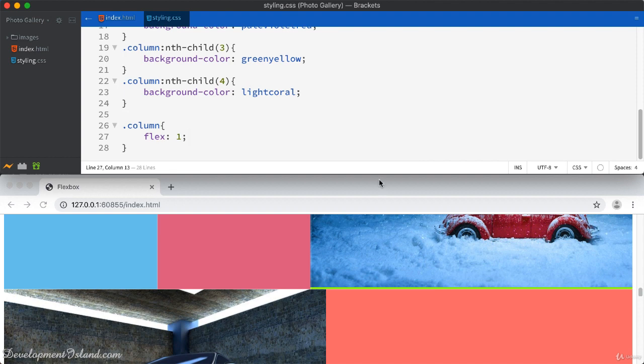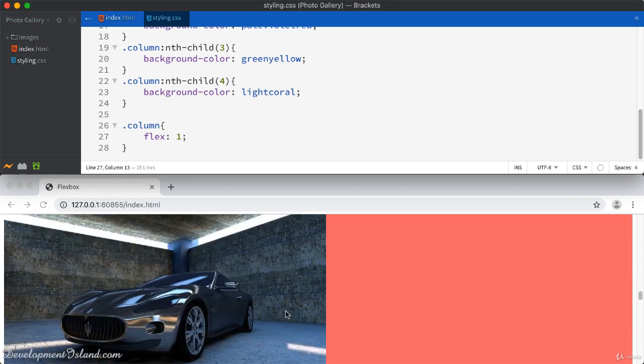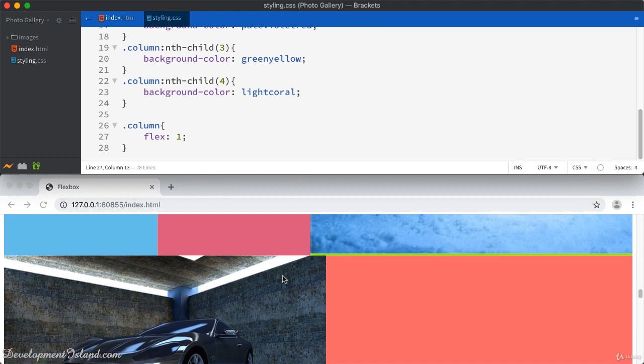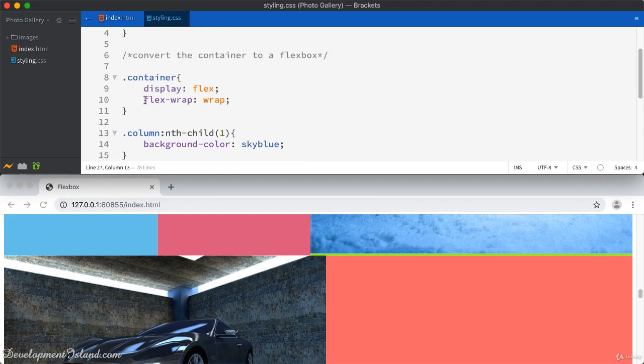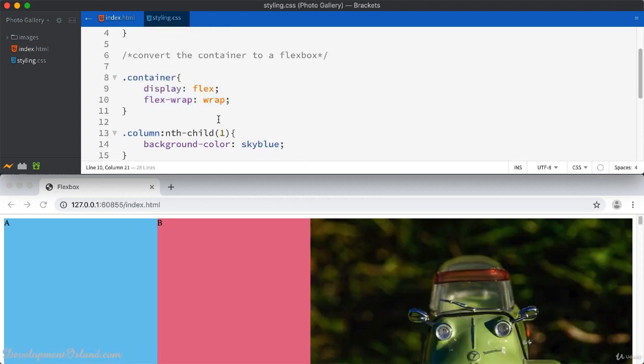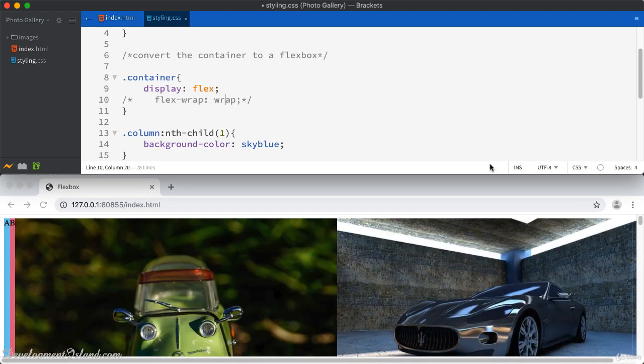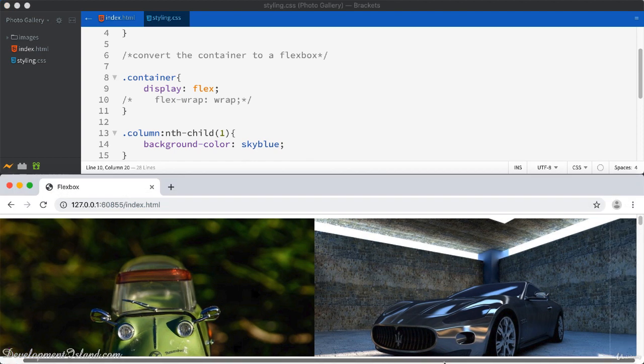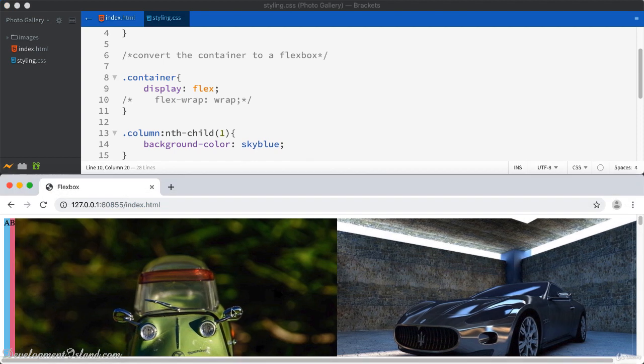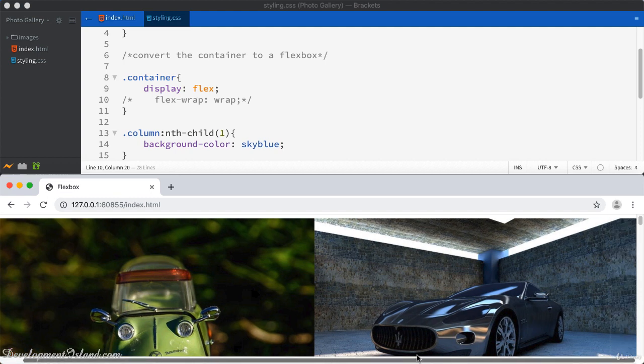Now here is a question for you to make sure that you understand Flexbox properly. Why has this flex item, or this column, been pushed to a new row? Well, the answer is pretty simple. It's because we set the flex wrap property to wrap. If we change that to the default value, which is no wrap, then we're going to have all columns inside this row. Okay.